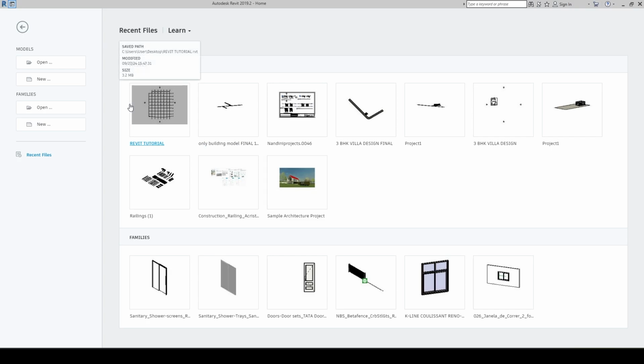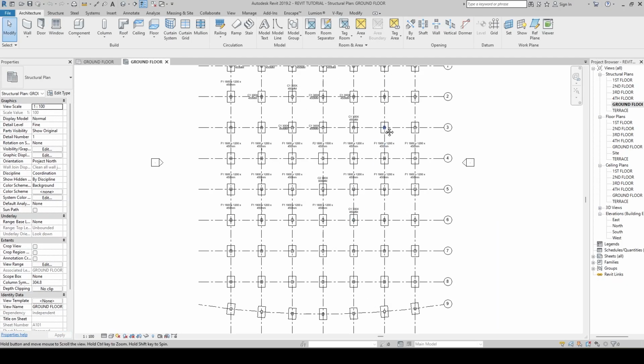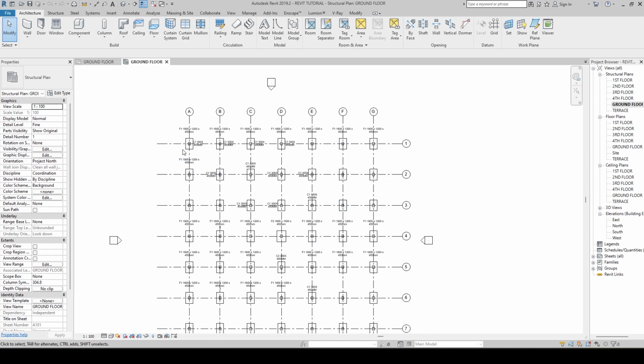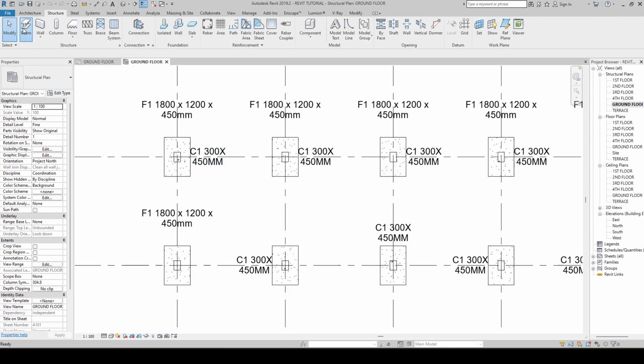So I'm just opening the previous drawing which I saved. I'm opening it here and it is opening. Again, I need to go to the structural ground floor. I want to add the beams, so in order to add the beams, again I'm going to the structural part and clicking on the beams.